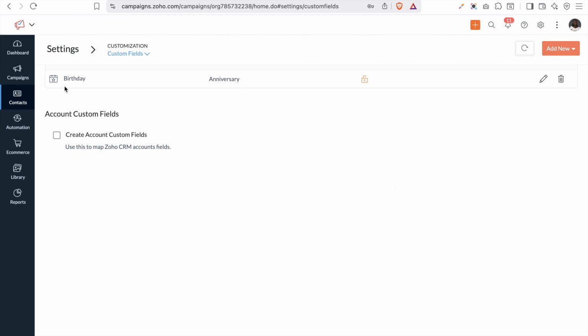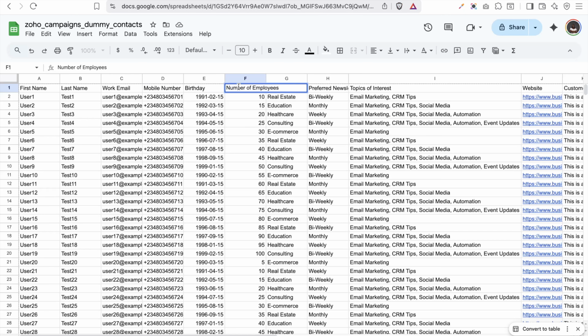And now we have birthday, which is an anniversary field, and that has been added. The next field we have in our dummy list is the number of employees. So when we copy the number of employees here, as you can see, it is a number field.